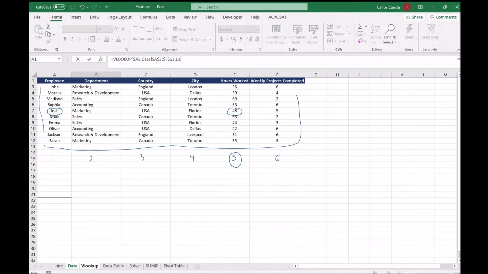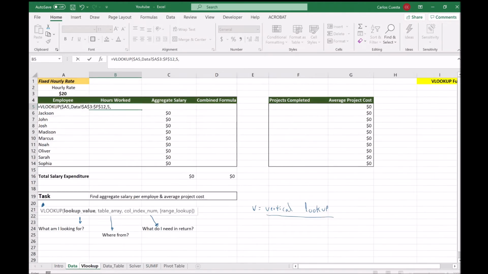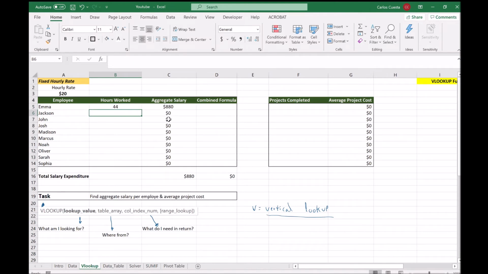So as mentioned, we're just gonna come here and say column 5. We just do column 5 and then comma. What are we looking for? An exact match. Enter. And now we know that Emma has worked 44 hours. The beauty of this is that we can just drag this down all the way to Sophia, and we get all the hours that each of our employees have worked, and it's been automated. There is no human error in this, and it was a very simple process rather than doing it manually.